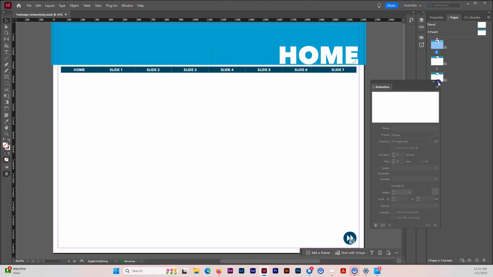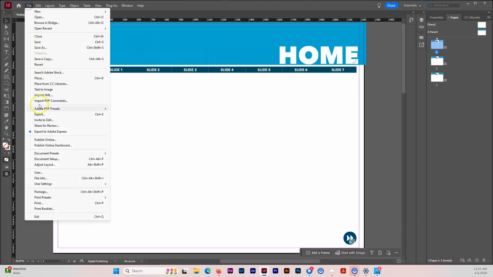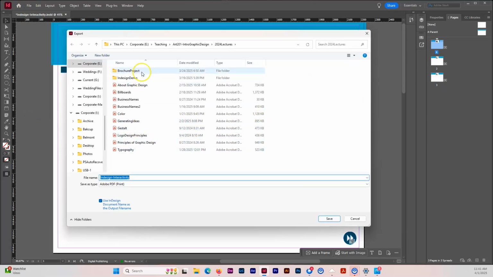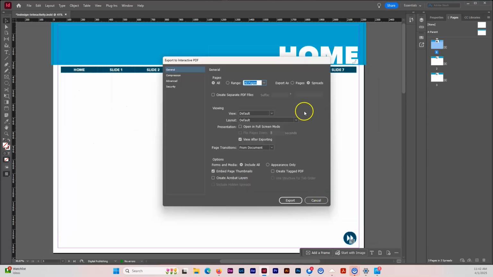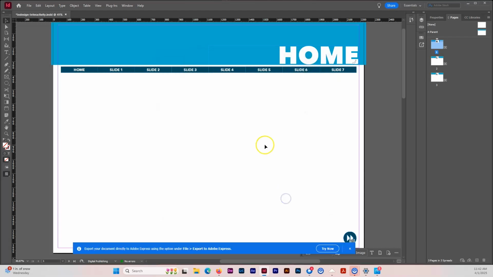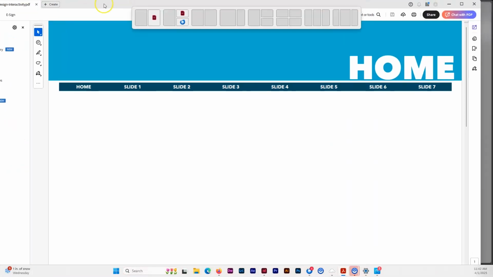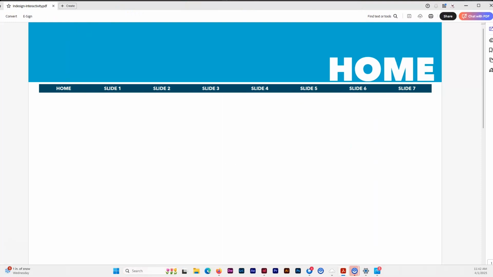But if I go ahead and export out a PDF, so I'm going to go here, and I'm going to save it as an Adobe PDF Interactive. Save it there. All right. And I can have it open in full screen mode if I wanted to do that. But I'm going to go ahead and hit export. And I'll start that interactive element here.